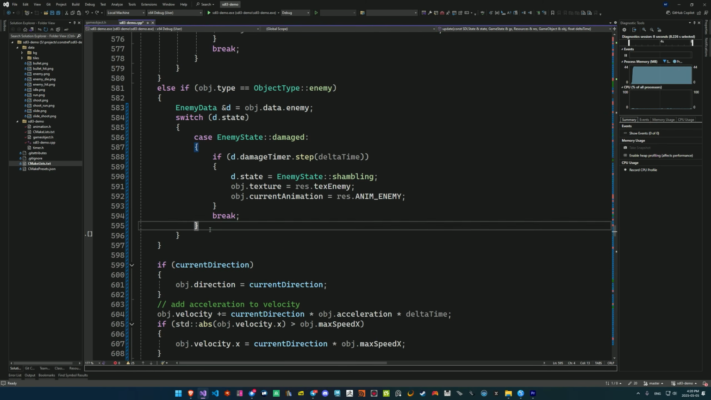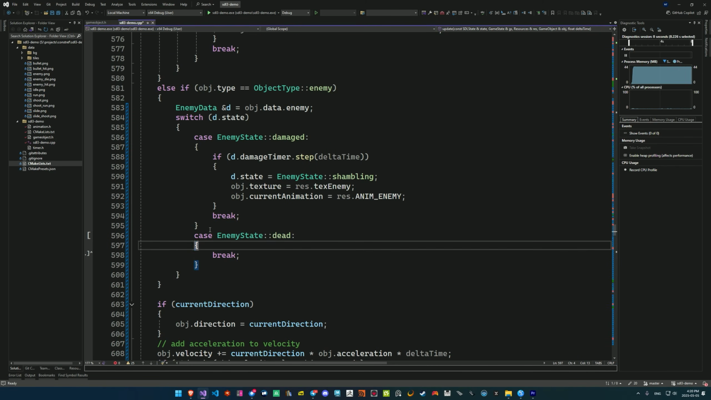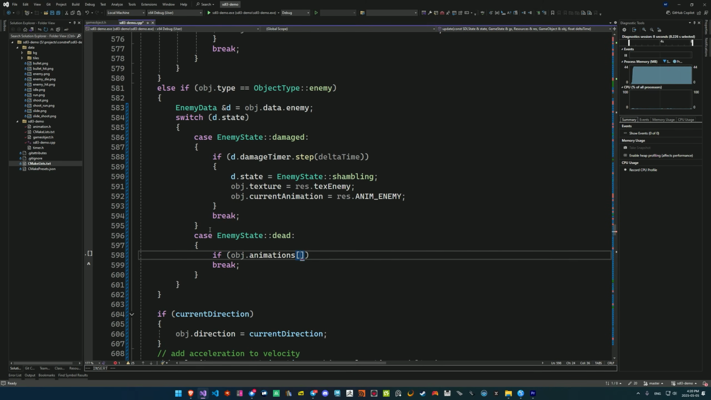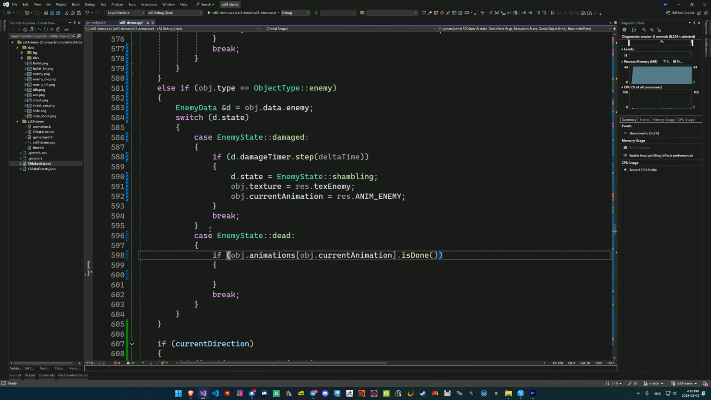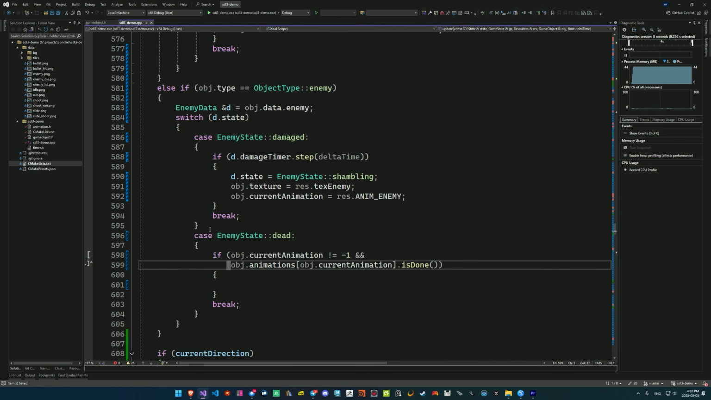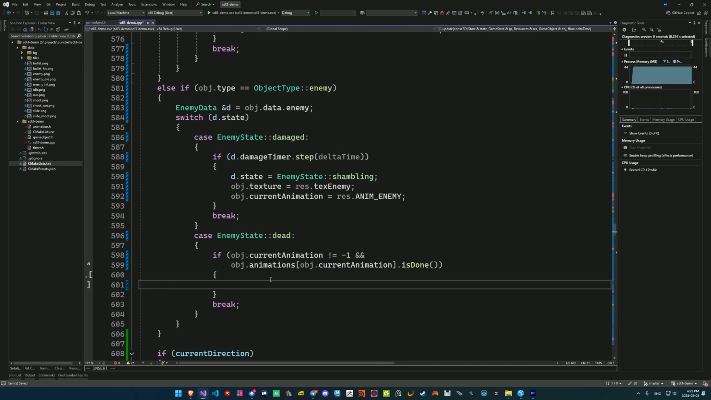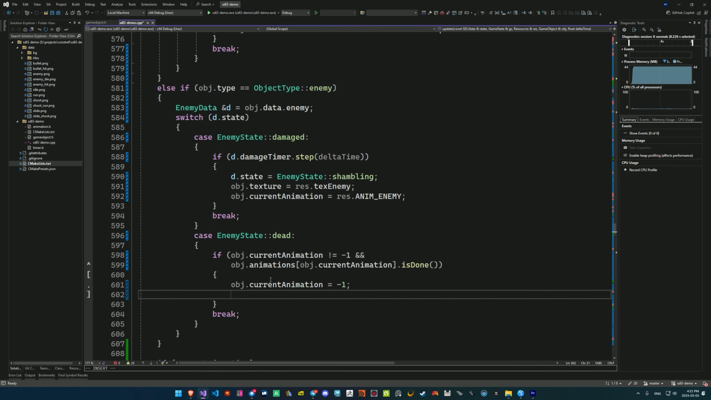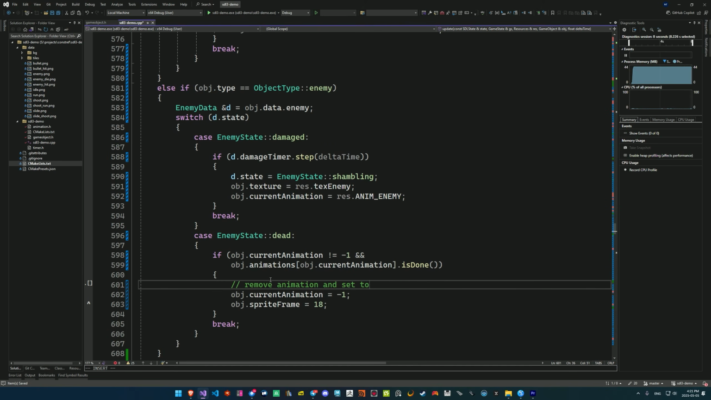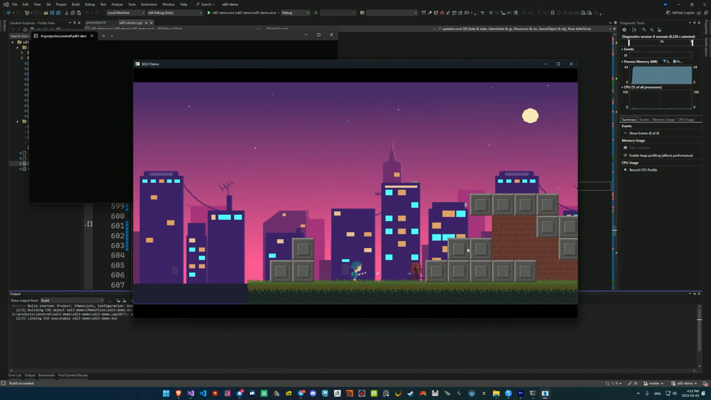We'll check if the death animation has completed by calling its isDone method, but we should only do this after checking if there's actually a current animation, since after the next update, dead enemies will not have an animation after it plays once. If the death animation has completed, we'll set the current animation index to -1, forcing the drawObject code to use the current frame field instead of the animation. And we'll also set the current frame to 18. This is the last frame in the enemy's death animation, which is just a pile of gibs on the ground.